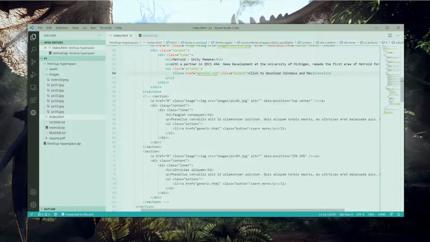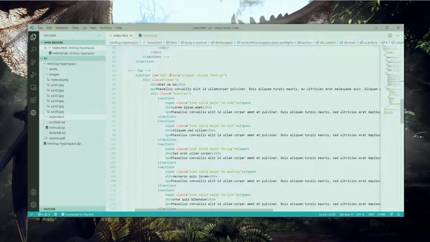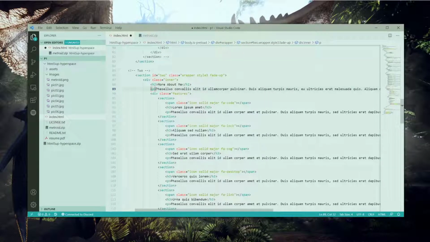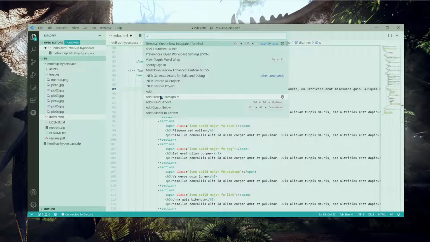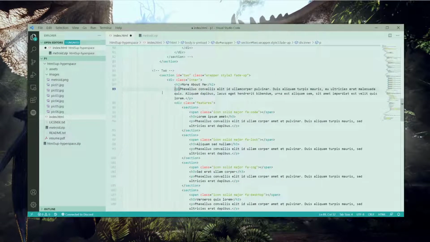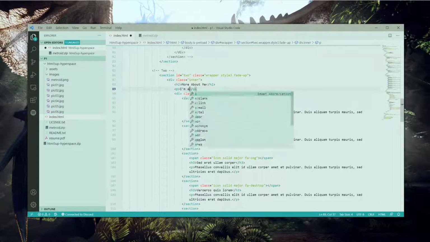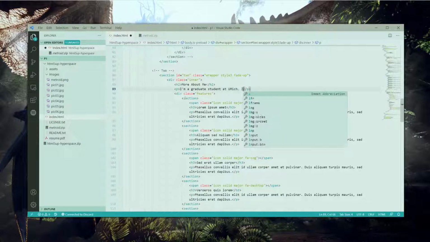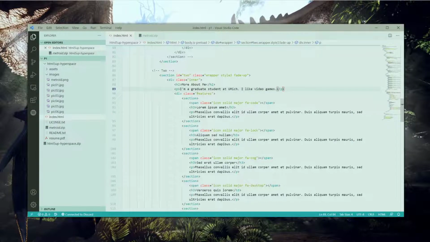Now I'm going to change the next section, the what we do. It's going to be more about me. Hold on. I want to turn on wrapping. All right, I'm going to say I'm a graduate student at UMich. I like video games. Cool.